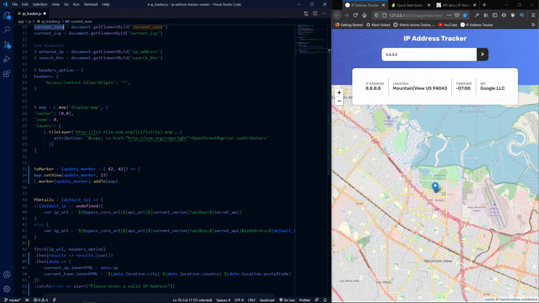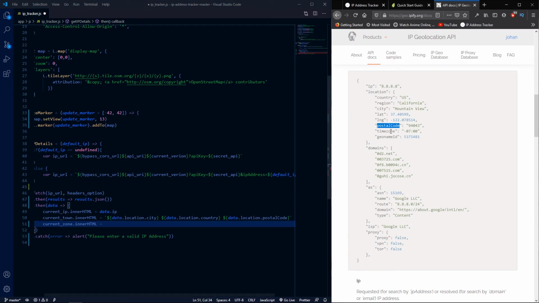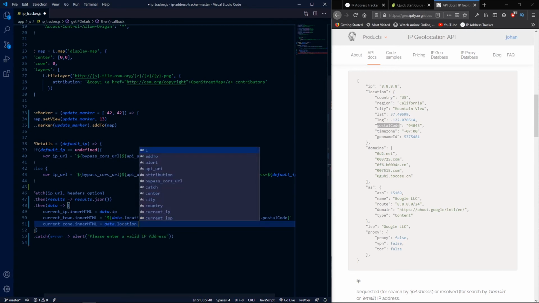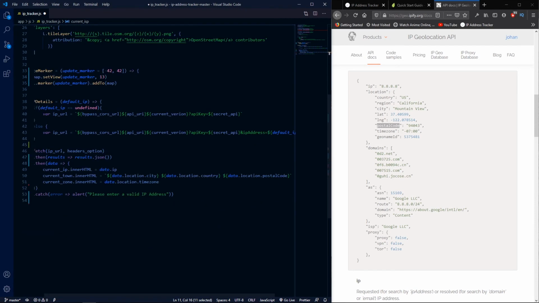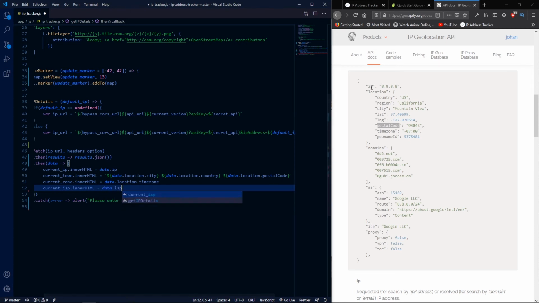Next one up is my current zone. So I can go over here and say current zone dot inner HTML is equal to, let's go back to this one. So that's my zone over there. I can go ahead and say data dot location dot time zone. And then lastly is my ISP. That I can say paste dot inner HTML is also equal to data dot ISP. The reason why I can do that is because that's also at a higher level over there, so it's not inside of another object. That's why I can just pull that information straight from there, and they are strings, so I don't need to do any string conversion to it.